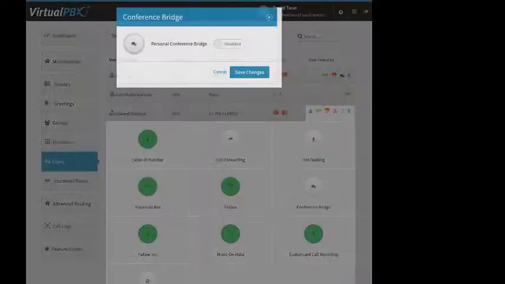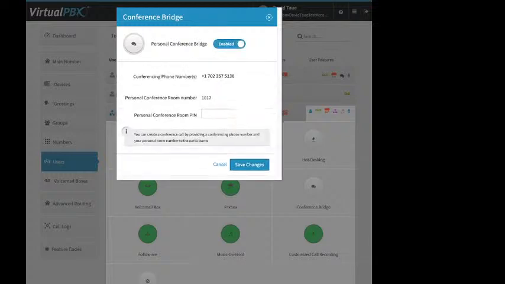Conference Bridge: if you enable it, it shows you the phone number. Here's your conference room number. And then as an admin, you create a PIN number and click on Save Changes. Now the user will be able to change that under their user portal.